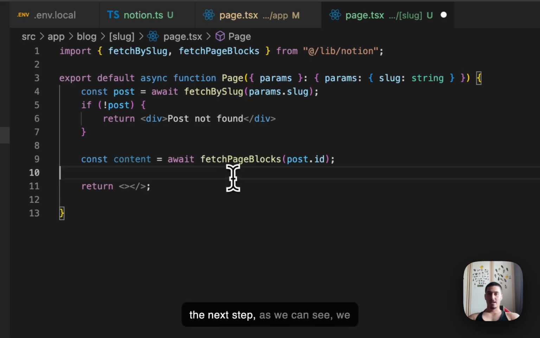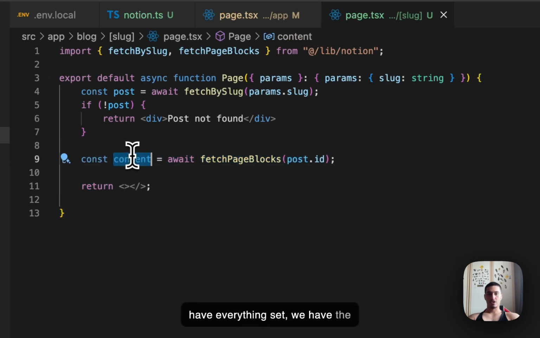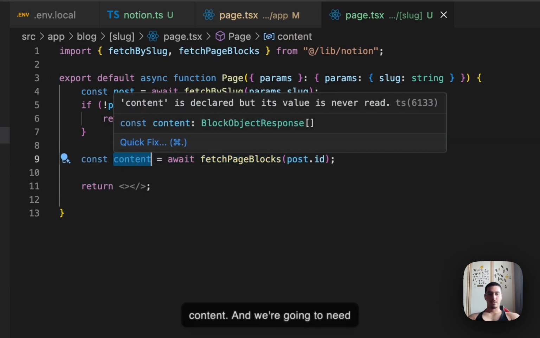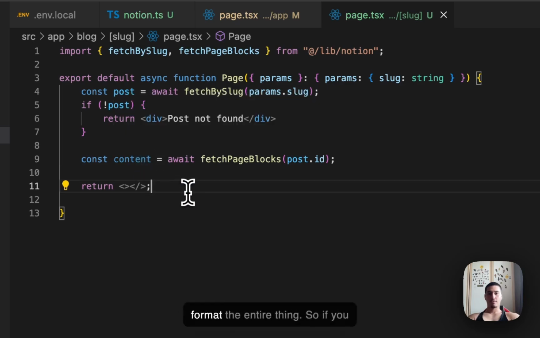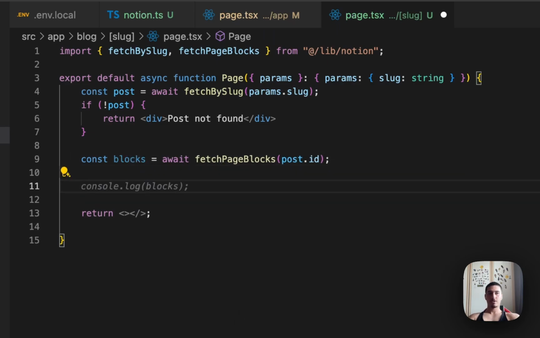Then the next step, as we can see, we have everything set, we have the content, and we're going to need Tailwindcss for this to actually format the entire thing. So if you don't have Tailwindcss in your Nextjs, make sure you have it, because it's going to make so many things easier with their typography. Just download it and you're good to go. So let's rename this actually to blocks to make it a bit simpler, because it's not going to be the actual content that's going to be displayed in the end.